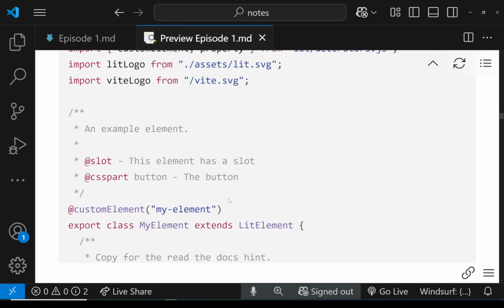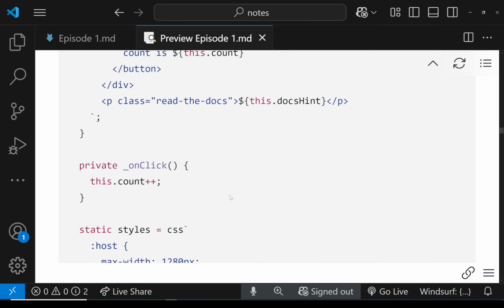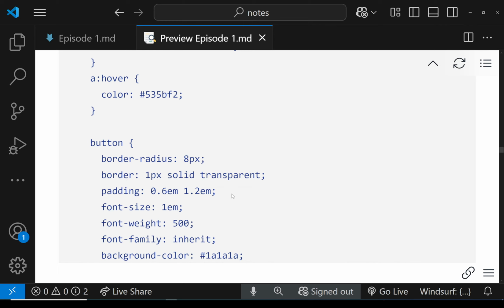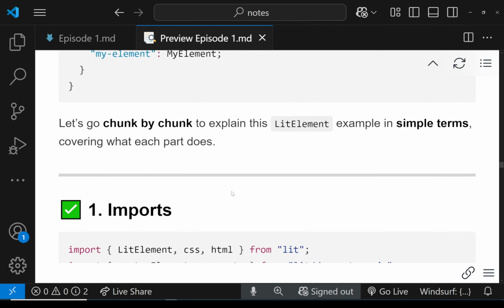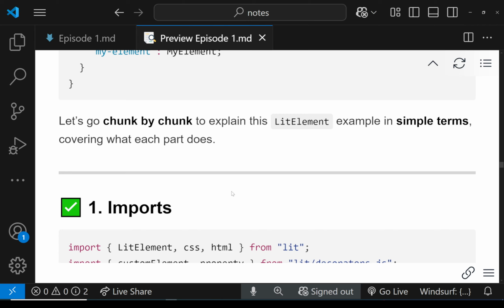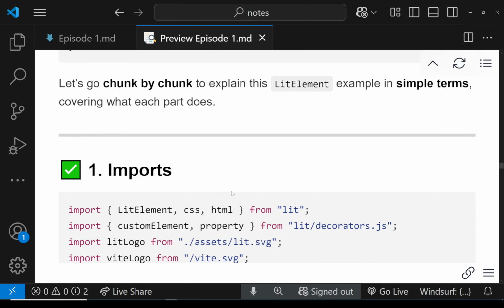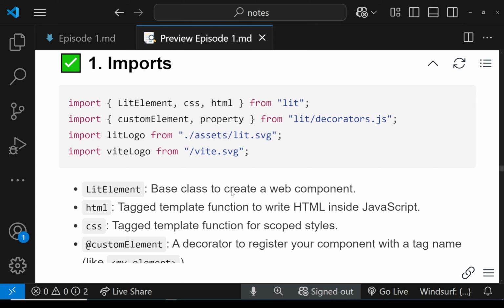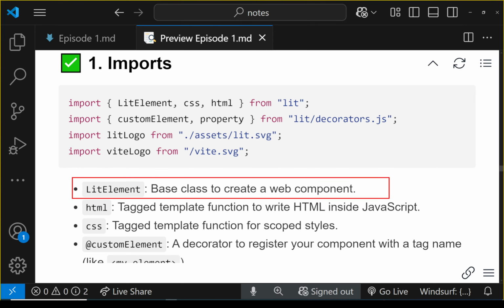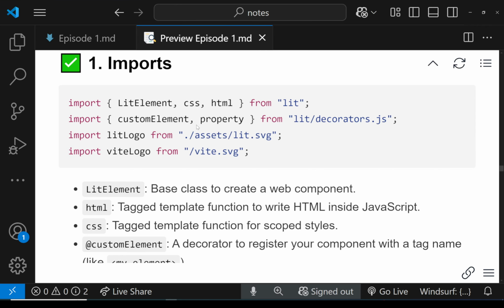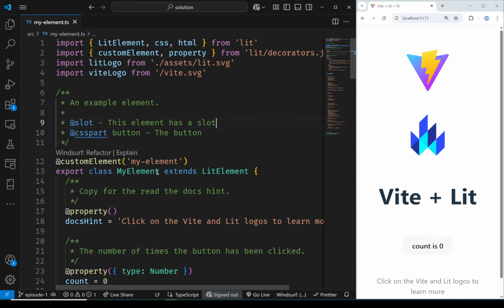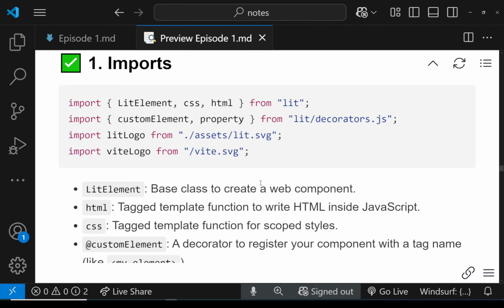So let's talk about this. As you can see, we've got this code, which is the default component created using Lit. Now let's go through this chunk by chunk to better understand what is happening. First, we've got some imports. We've got some imports for LitElement. This is the base class to create a web component, as you can see here. If you take a look at the code, this MyElement class is extending LitElement. So this is the base class that we're going to use.